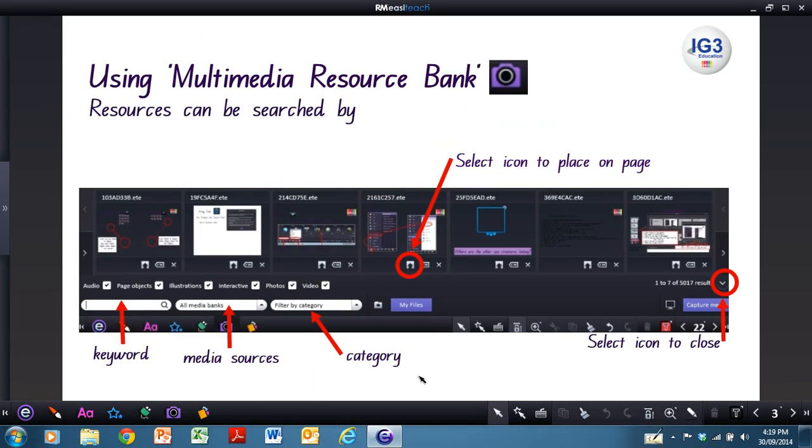To access the Multimedia Bank, you select the purple camera on your taskbar. This will actually bring up search boxes similar to the widgets, in that you're able to search for a keyword or search within a category.